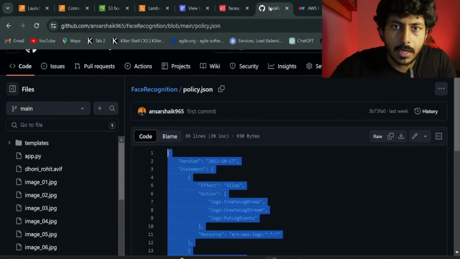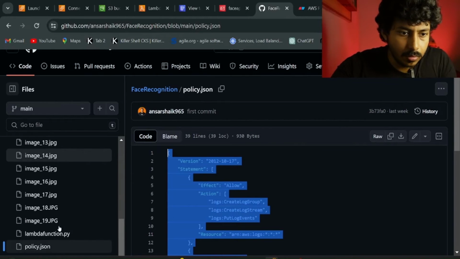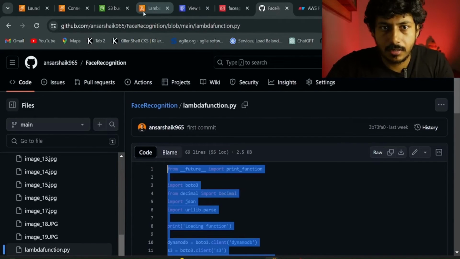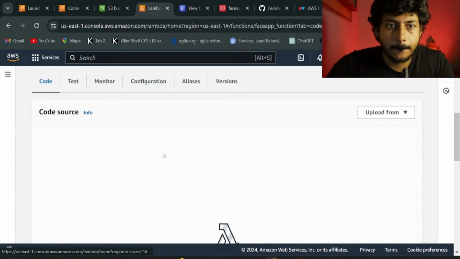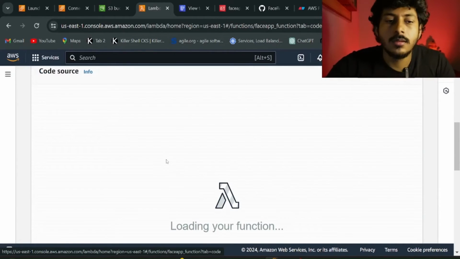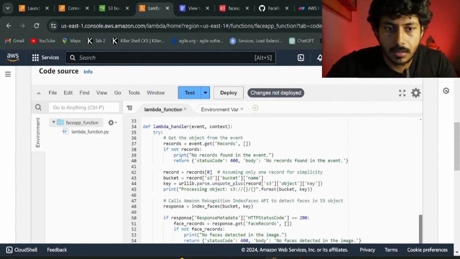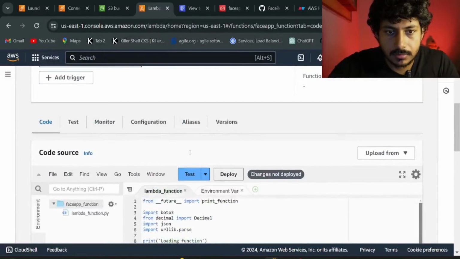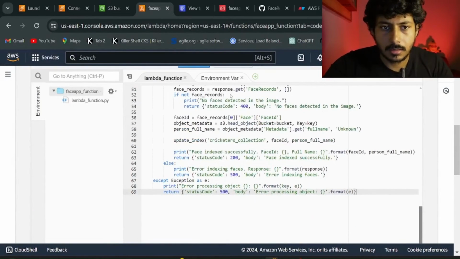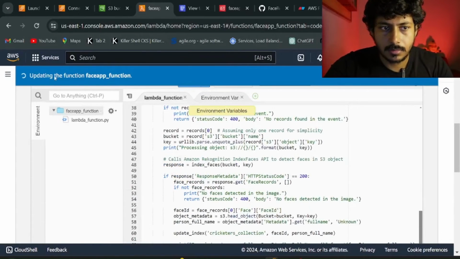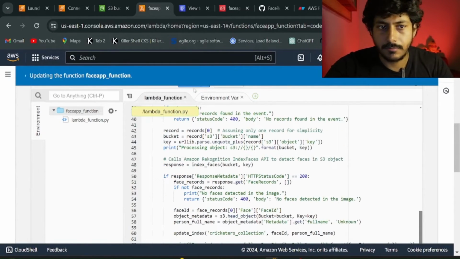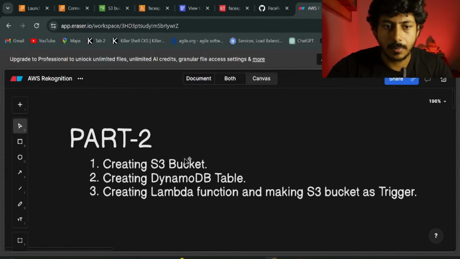Come to code. From the GitHub repo, we need to copy our Lambda function, come to our code and paste here. So you can see this Lambda function. Just click on deploy, it will deploy, updating the function. So done. With this our part 2 also completed.